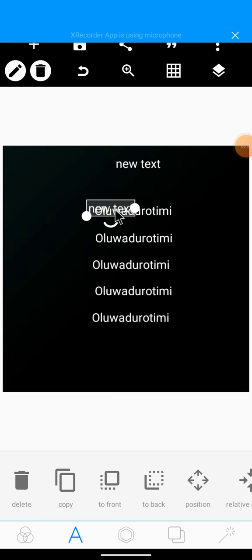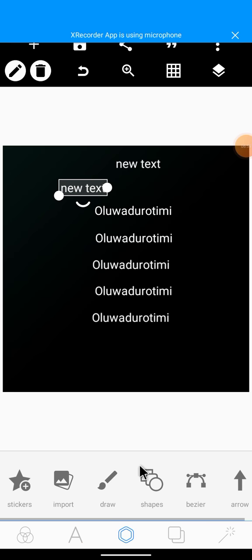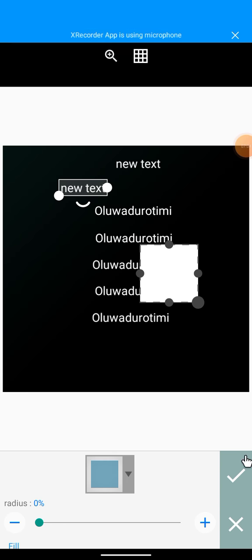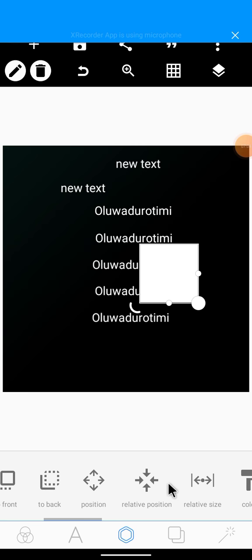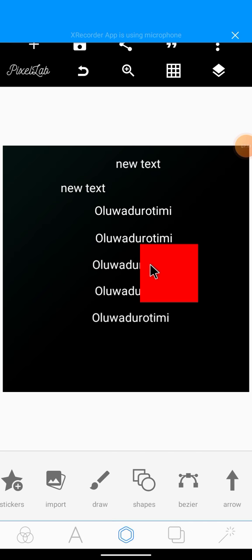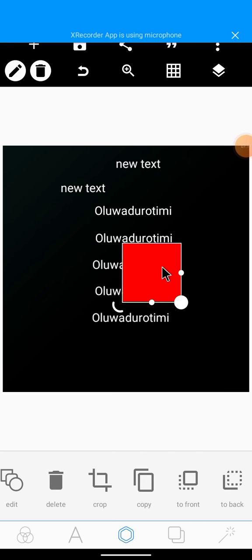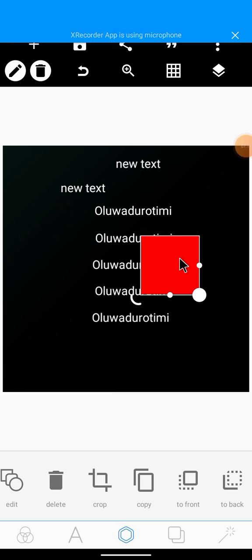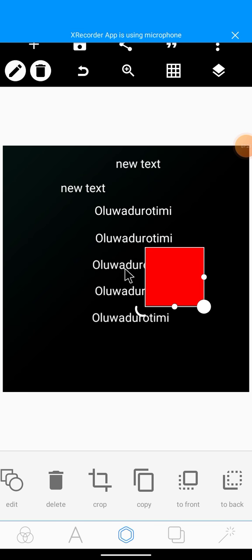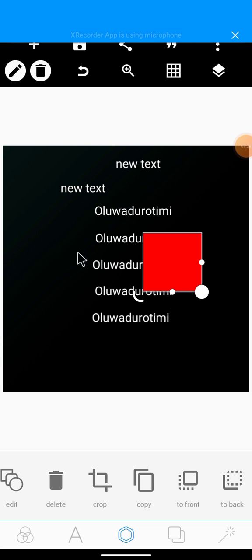For instance, let me try and do something here quickly. Give me some time. All right, now you can see I have a box here. But this box is covering Oluwadurotimi. So what can I do? I do that so that this red box will not be covering Oluwadurotimi. All I need to do is click.